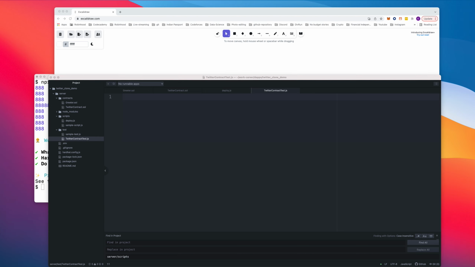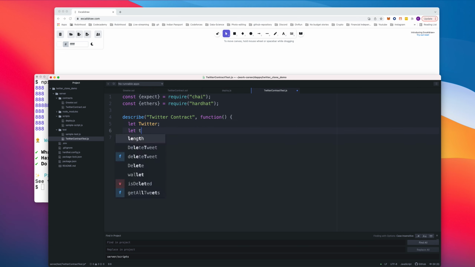I'm gonna import some dependencies because we need Hardhat and chai. Now the way we do it is we write a describe group. So this is our test name, right? Twitter contract. This will be our main test method where all the other tests lie. I'm gonna take some variables and we'll see how we use them.